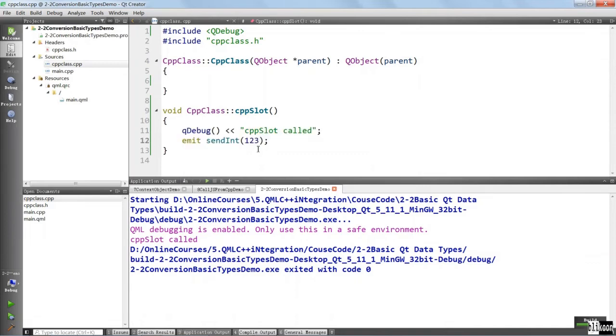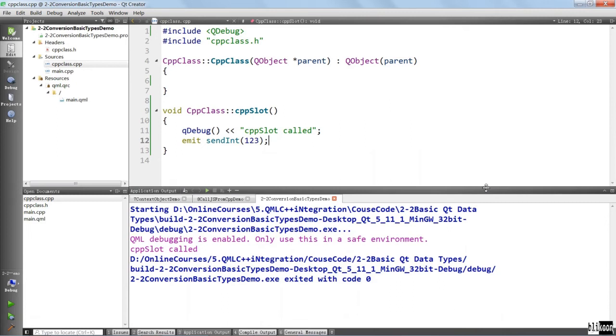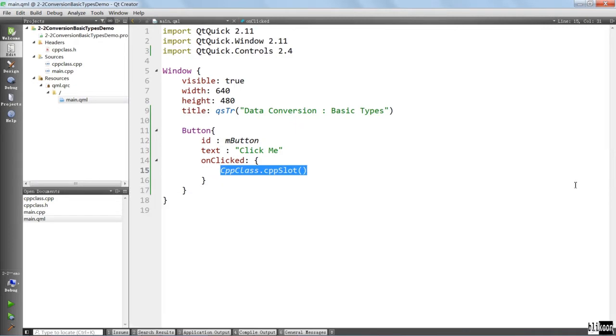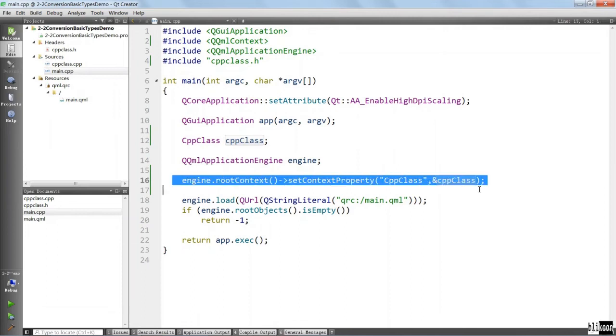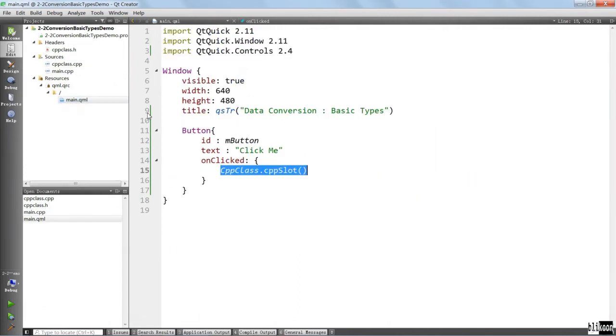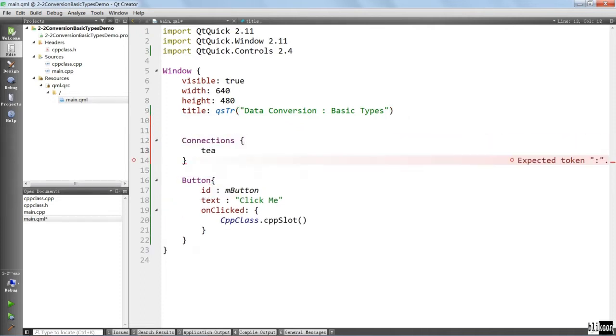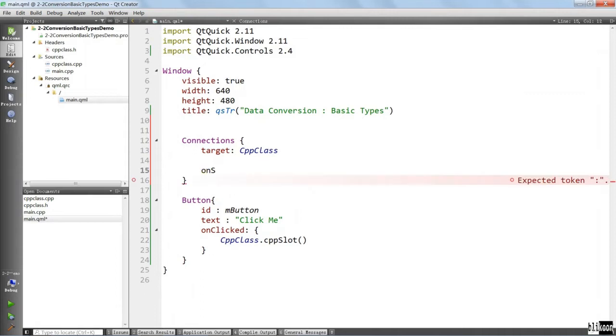Now we want to be able to receive the signal in Qt Quick. There are many ways you can do this, but we are going to use the Connections component in Qt Quick to capture signals coming from the C++ class that we exposed in main here. Let's go back to QML, put in a Connections component. The target is going to be cppClass, and we are going to say onSendInt.